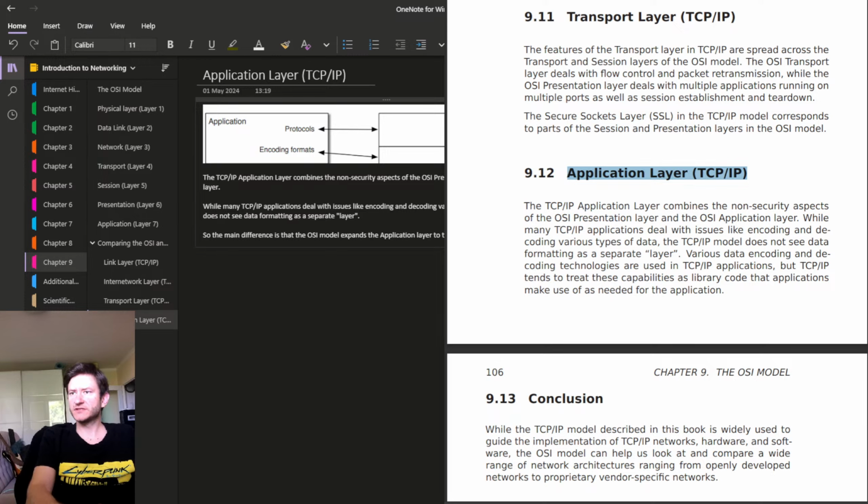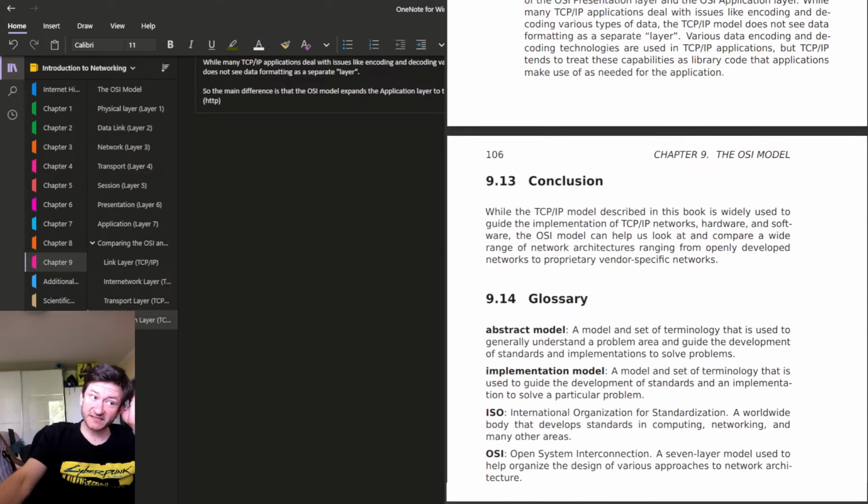The encoding parts, encoding format parts, and protocol. Encoding parts and protocol. HTTP, I guess.